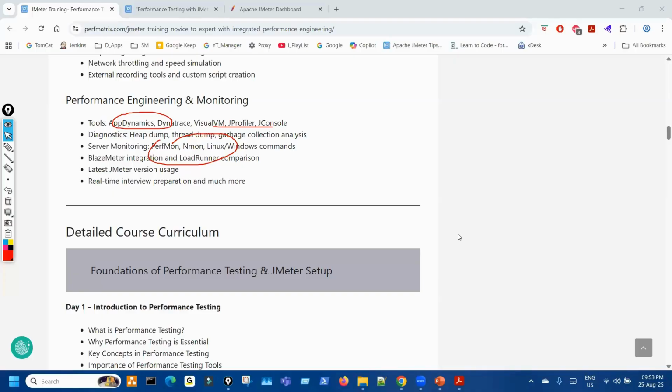Then workload design. For designing the workload, we have a formula called Little's Law, where using that formula you can design any workload. So we'll be understanding that. Fine. Then there are some more queries.